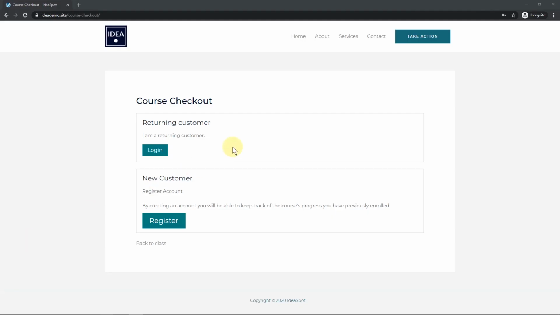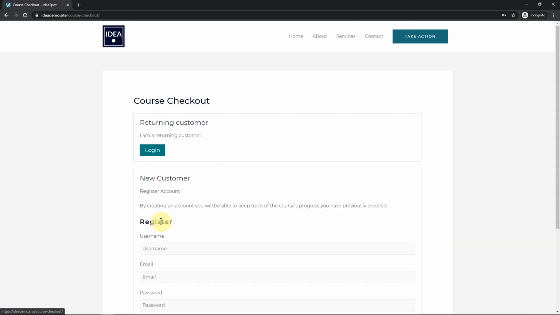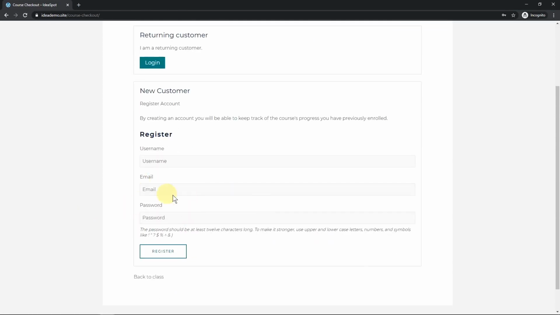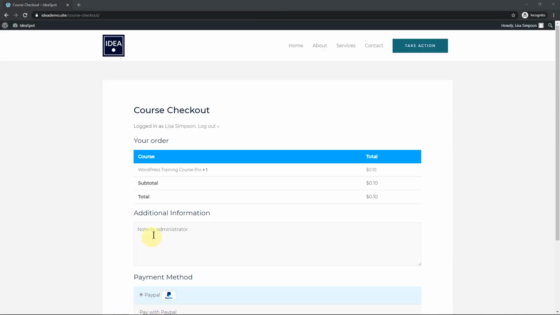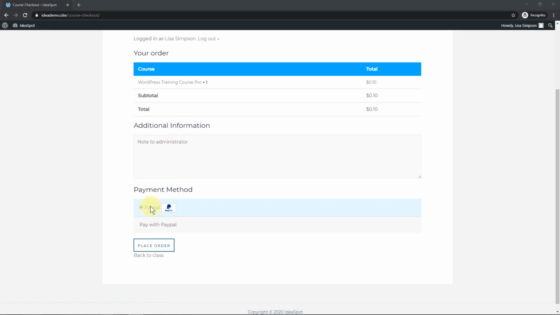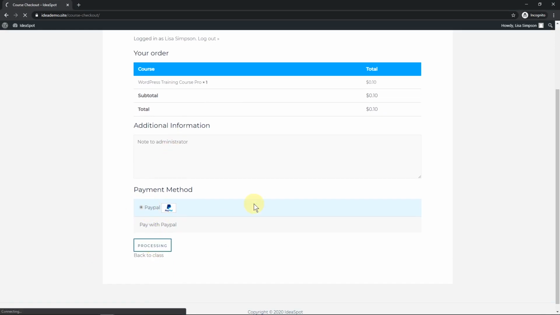So anyway, back to our registration, we can go ahead and register a new person for the class. The new user would just type in their new username. So maybe I could be Lisa Simpson, and I'll just put the email address in here. So just pop an email address and a password in there and click register. So now we'll be at our course checkout. We're logged in, we can pay with PayPal, we can go ahead and place our order.